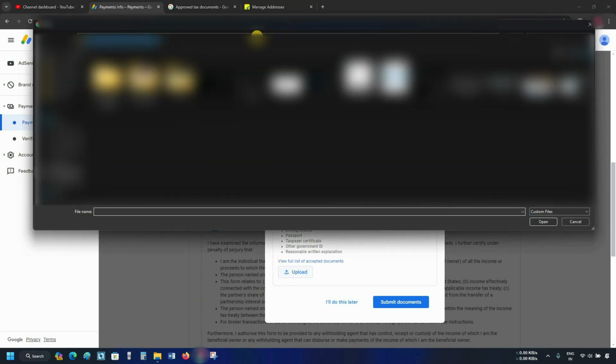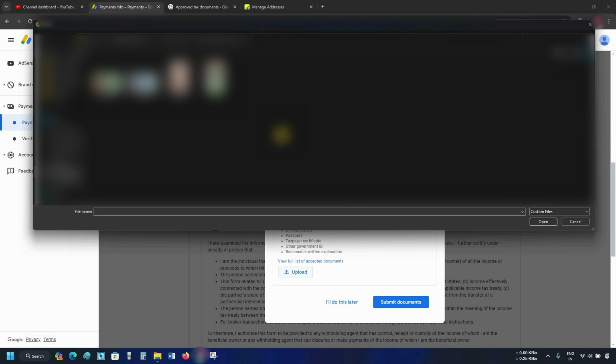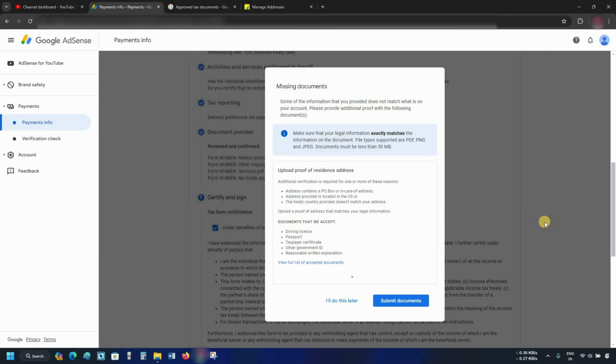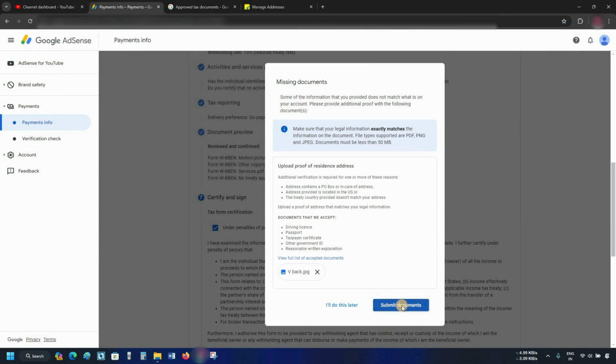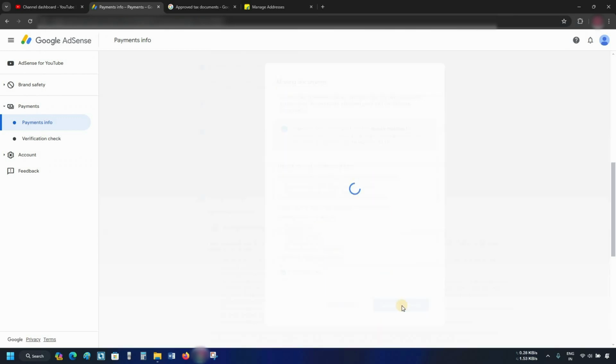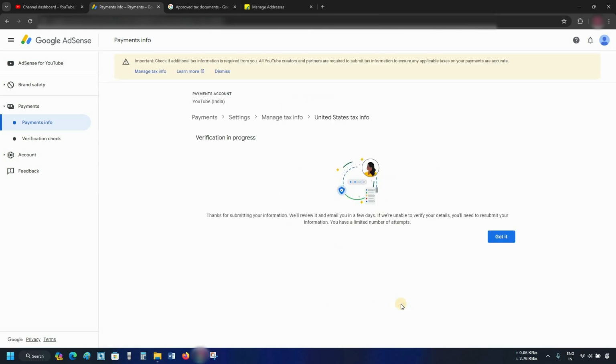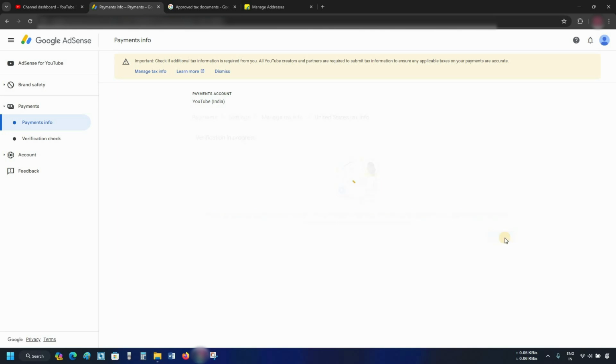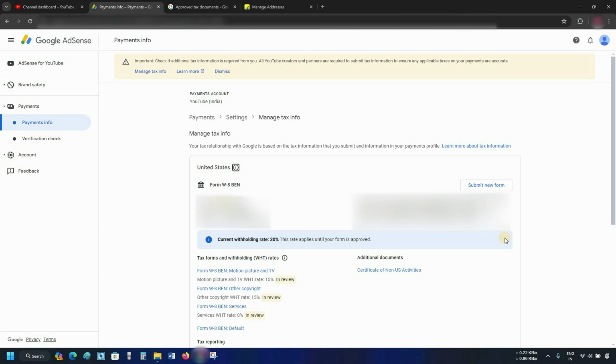Open your document location. Select the clear and complete image of the ID that contains the address. Click Open and wait for the documents to upload. Click on Submit Documents. After clicking, it will start reloading the page. After successful submission, it will show you verification in progress. Click on Got It. After clicking, all your tax info details will appear.